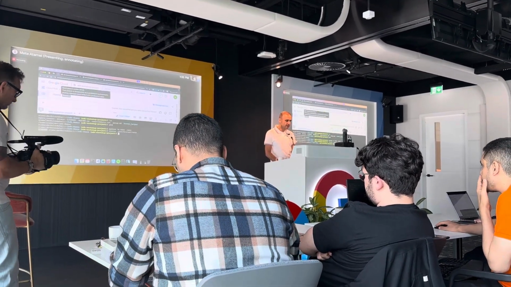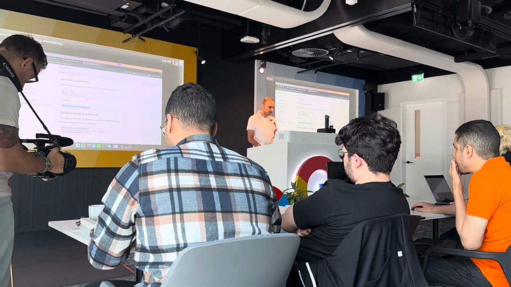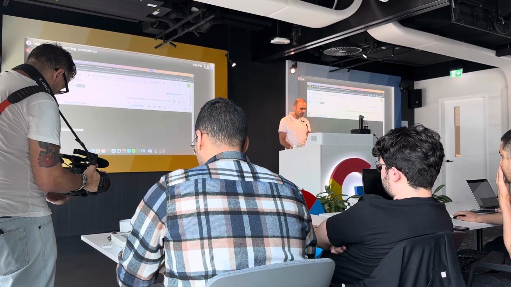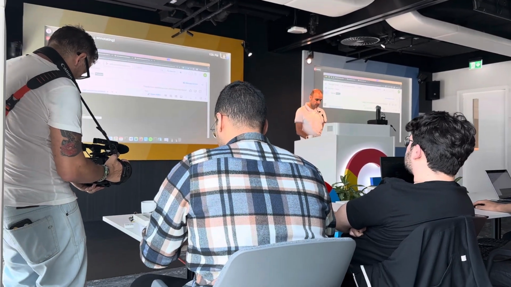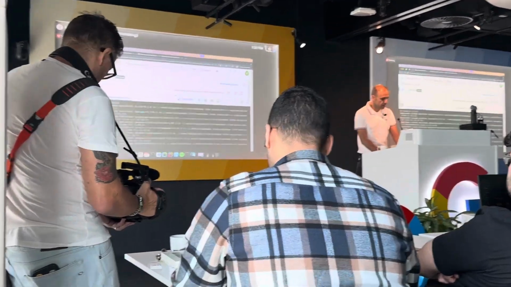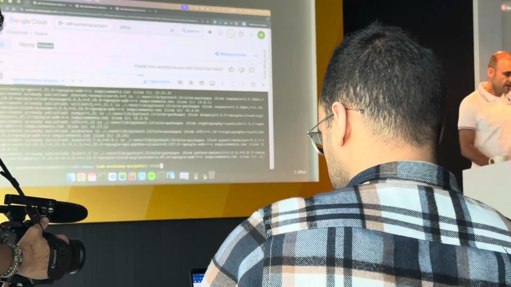So once we have that, we can install our dependencies. Dependencies are very simple here. We just have Google ADK as the dependency. So now we are installing this into our virtual environment. So that's done.